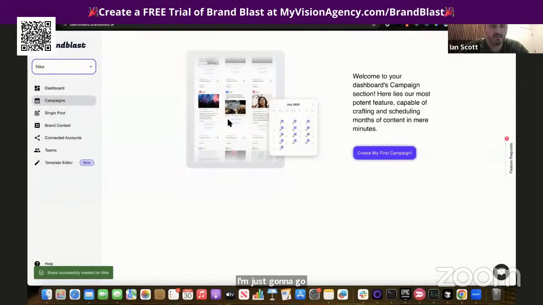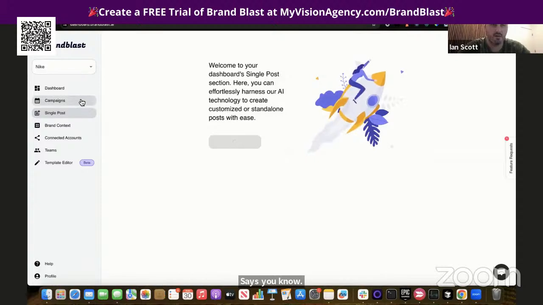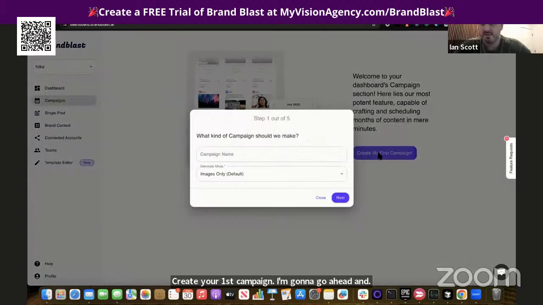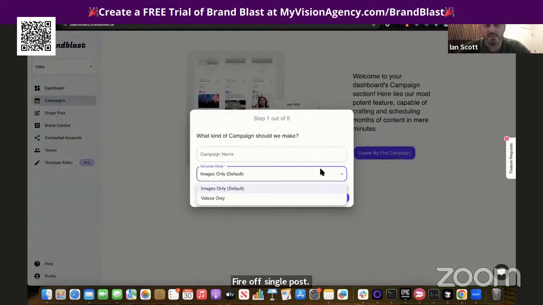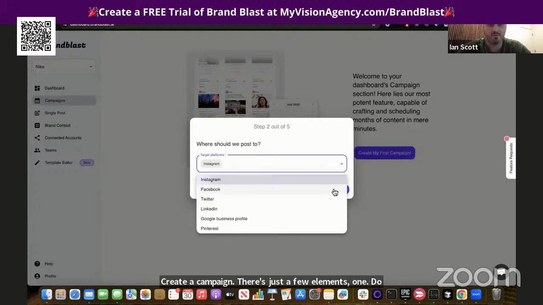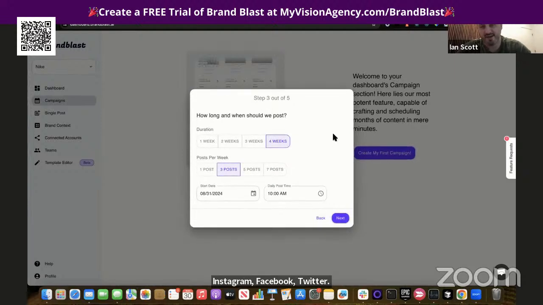So it created Nike. As you see, we're at a null state here. It says, create your first campaign. I'm going to fire off a single post, and then let's go back and create a campaign. Creating a campaign has just a few elements. One, do you want images or videos? We'll do images. Target platforms, we'll just do Instagram, Facebook, Twitter. Should change that to X by now.